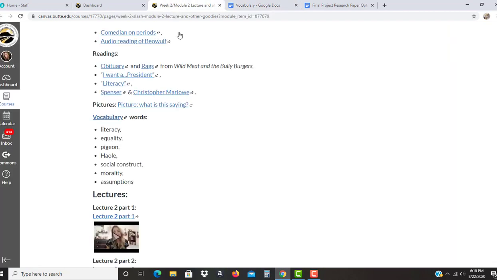And each vocabulary word is in relation to the reading. The words themselves may not be in the reading, but they are a part of understanding exactly what it means, like morality and assumptions. And what are assumptions and what do we assume? What are assumptions and how do we apply them to life?